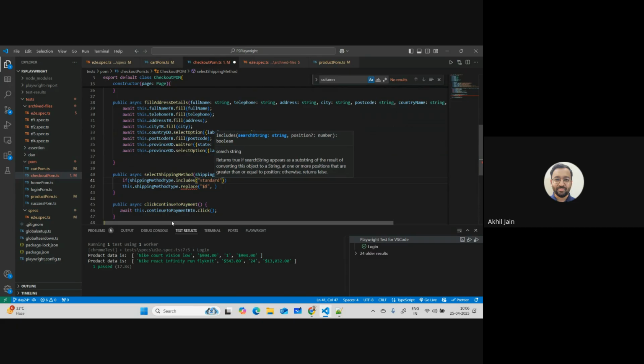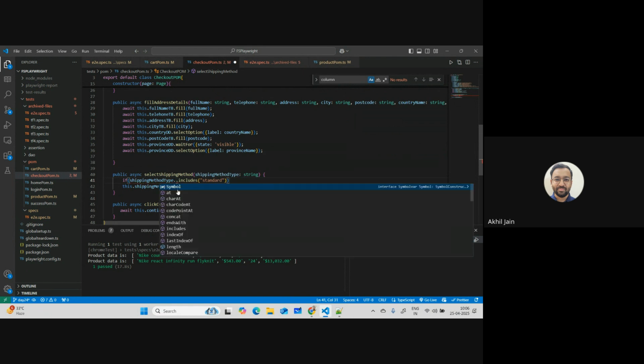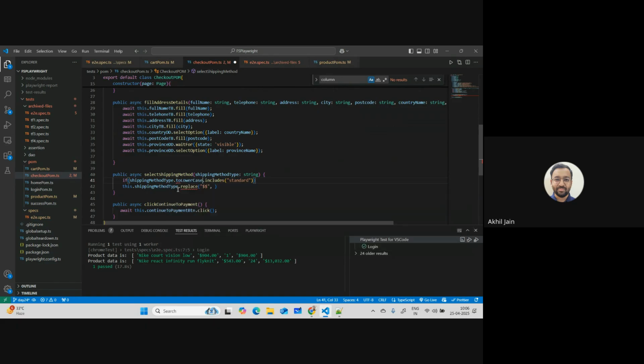Okay, does anyone remember how we do this? I can just do it this way. I will say toLowerCase, and then do this. So if it contains standard here, right, I will replace the value with this, where I will replace this dollar with the standard part. Okay, text, right?